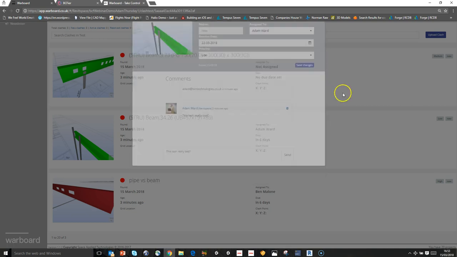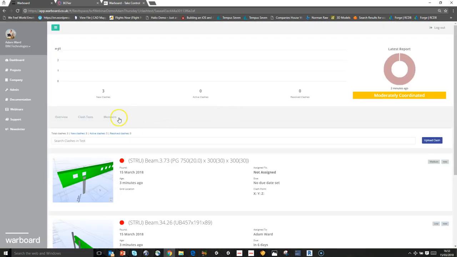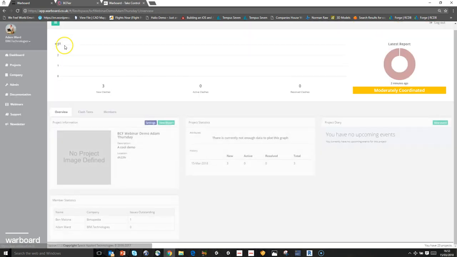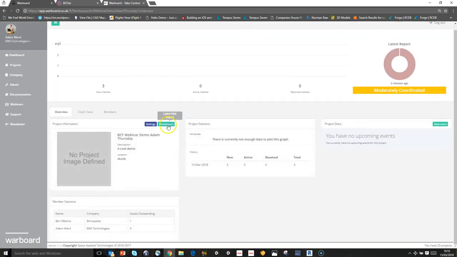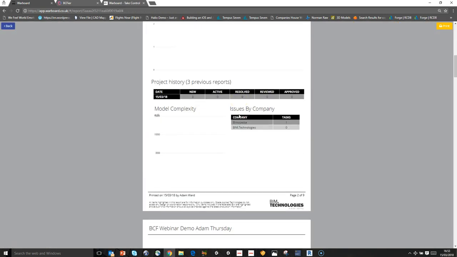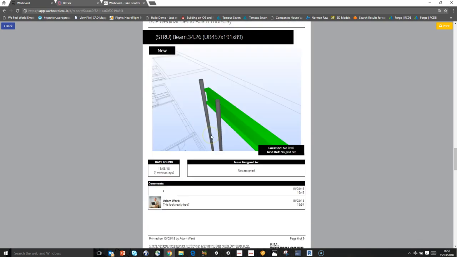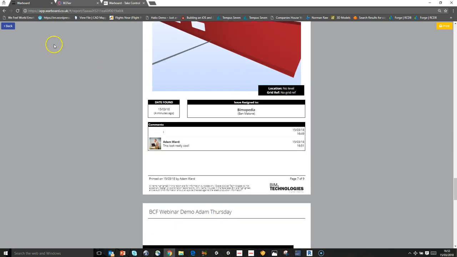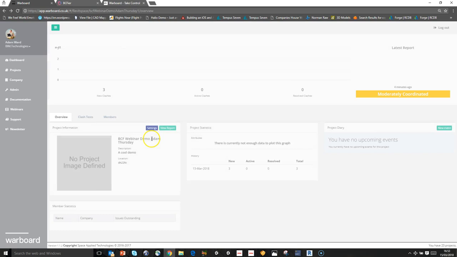So once this report's uploaded, everyone who's involved on this project will get notified. They can all log in, look at the issues, comment on them, etc. If I now go to Overview and click View Report, you'll see it produces that full-blown report with those issues, with the information assigned to them, etc. So you can still print a report.